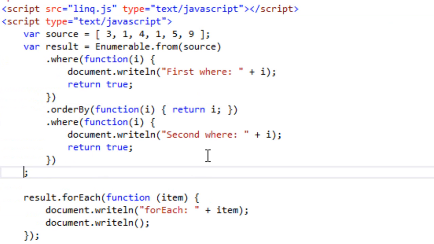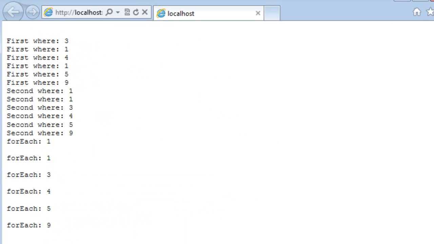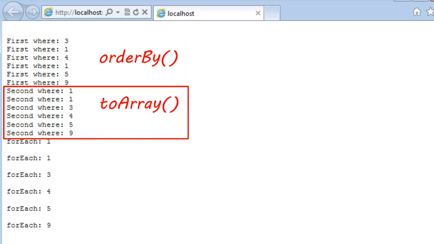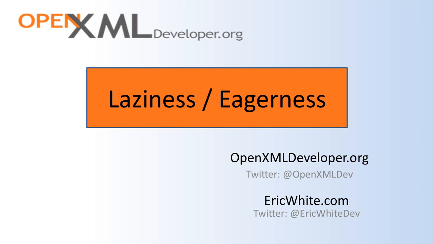And the same thing if I dot into toArray at the end of that query, we see the exact same results that we saw when we did the same experiment in C#. The key point is that the laziness and eagerness characteristics for JavaScript are basically an exact parallel to the laziness and eagerness characteristics of C#. So our thought process in designing the laziness and eagerness characteristics of our transform is the same for JavaScript and for C#. That's all I'm going to cover in this video.